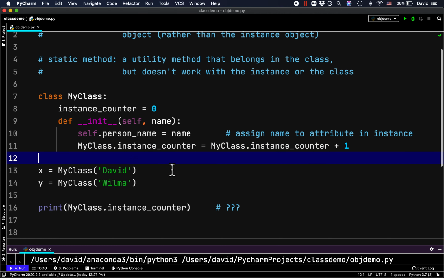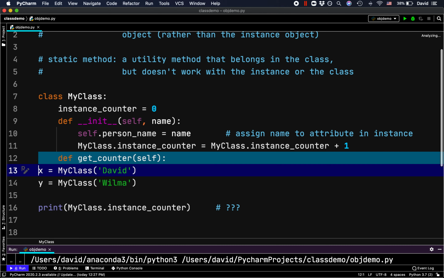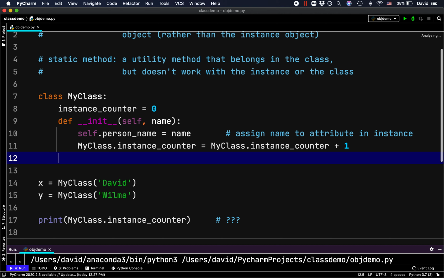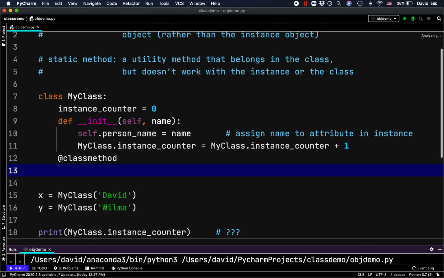But there's another way that we can work with the class variable using a specially designated method. And that is something called a class method. So if we say, let's say, get counter, and maybe I'd like to see if PyCharm acts differently if I do it this way. I'm going to give this method a special decorator. You may remember that decorators will affect the way a function works.